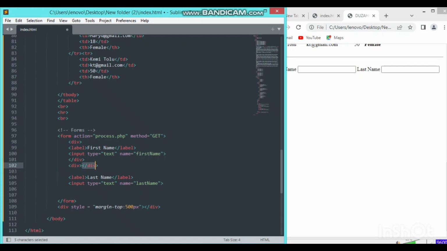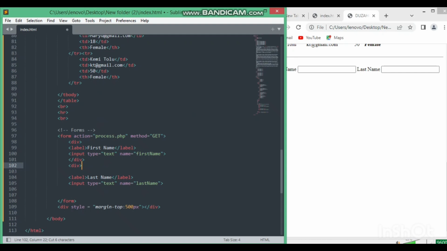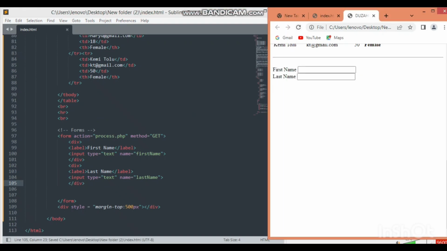Opening and closing tag. So we want to, okay, and a closing tag as well. So let's Control S and reload. So you can see it is down right now, but let's say it is still pretty close to each other.